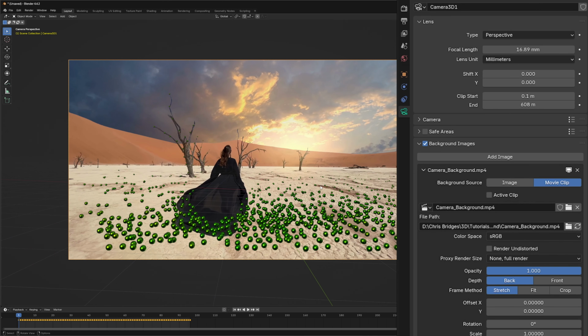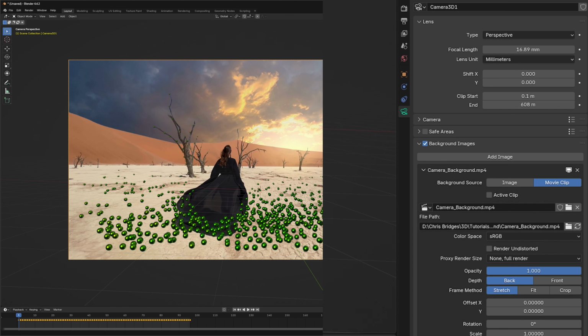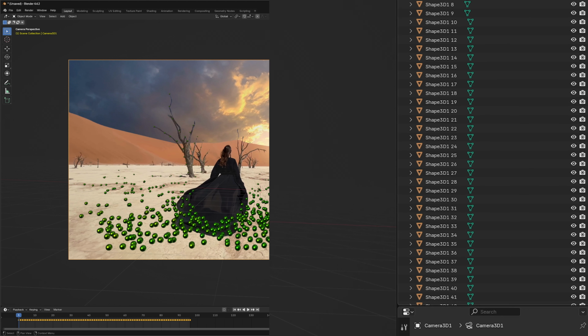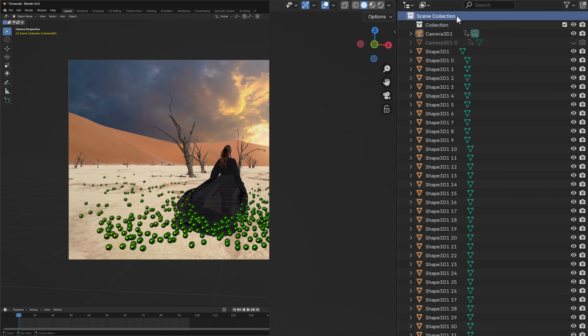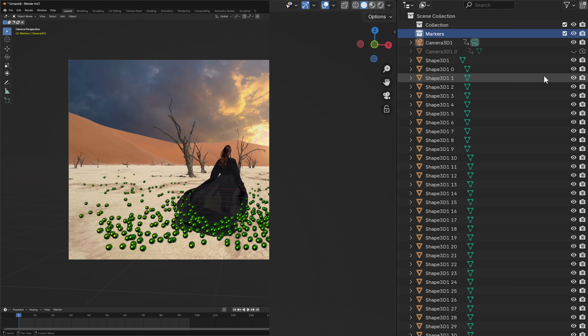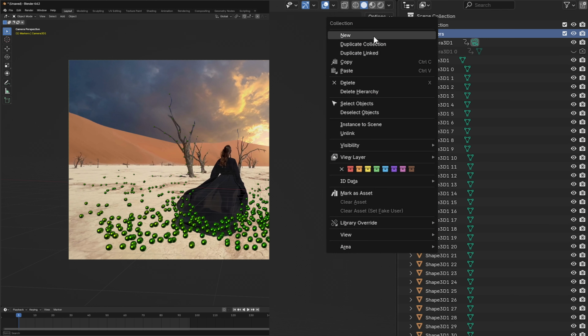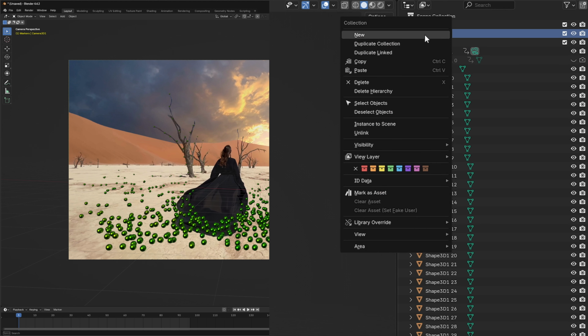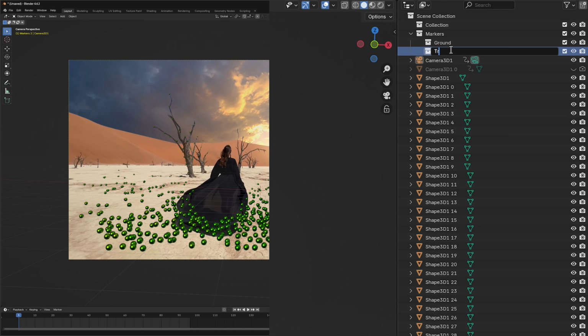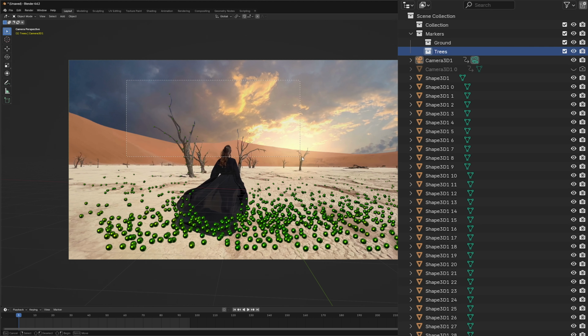And one other thing I want to do before we really get into building extra stuff is kind of clean this up, because if we look over here, we've got a lot of shapes going on. So what I'm going to do is, under my little scene collection, I'm going to create a new collection. I'm going to name this markers. And I'm going to separate my markers. So I'm going to add a new collection. I'm going to name that ground. New collection. I'm going to name this one trees. Because in this, we're really going to be using these trees as our little markers.